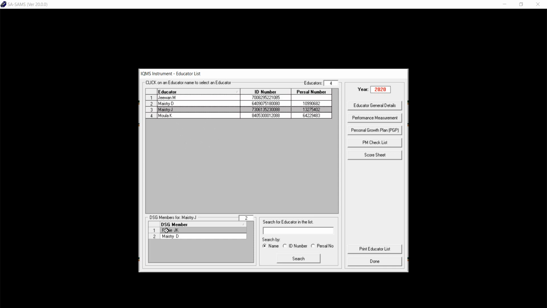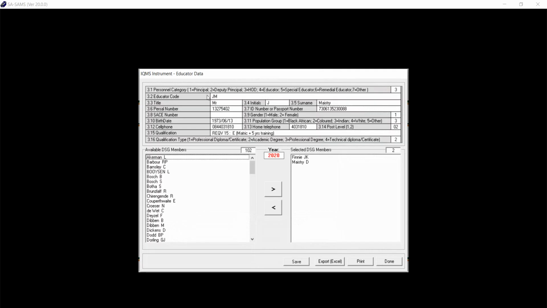You'll notice at the bottom I have my DSG members because I've already selected them. You may not have that, but I will teach you now how to actually choose them. So firstly, Maestri J is selected. So we're going to go to the first option on the right, which is called Educator General Details. And you'll notice at the top, you will see your own details. What we want to do is choose two DSG members. So as an example, if I want to choose Daisel, I will click on Daisel, and with the arrow key, I will move her across. So you need to select two names.